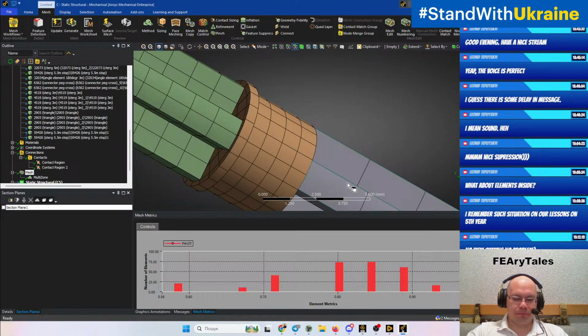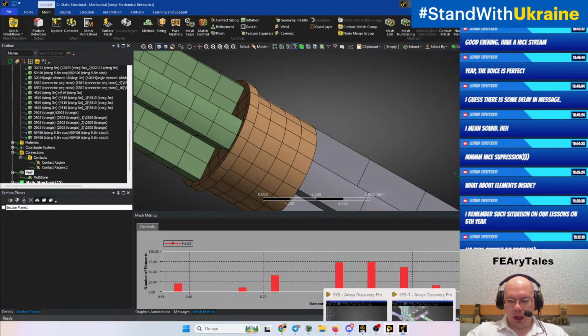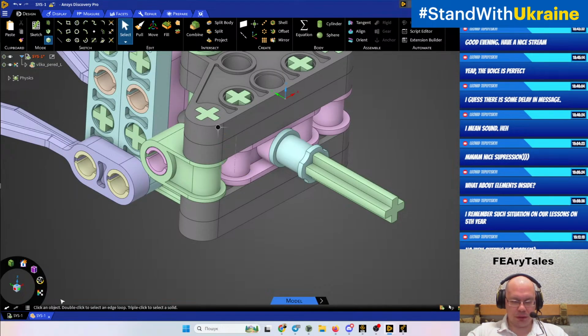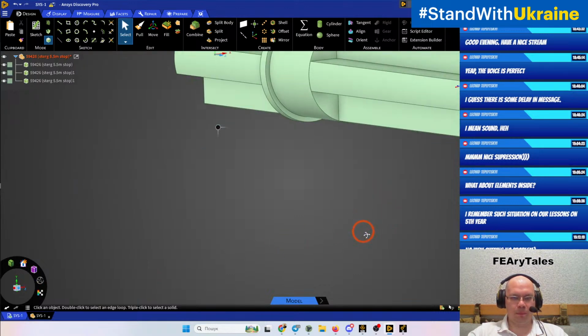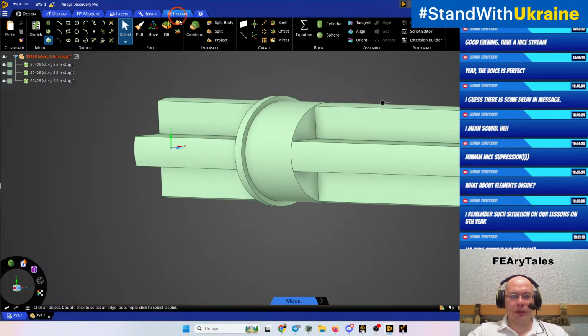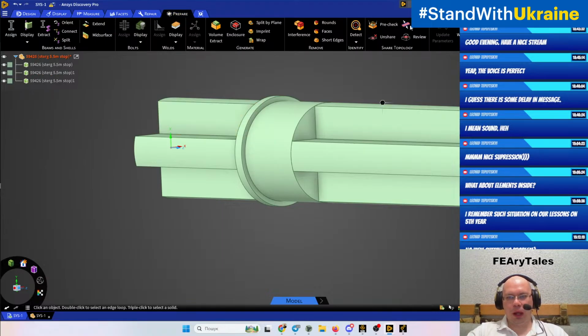So how can we solve it? We can solve it in two ways. First of all, we open this geometry, we return here, we select prepare, and we have a tool for sharing the geometry. I know that this tool works very differently in the latest Ansys version and in the previous version. It works very differently in SpaceClaim and in Discovery for now.